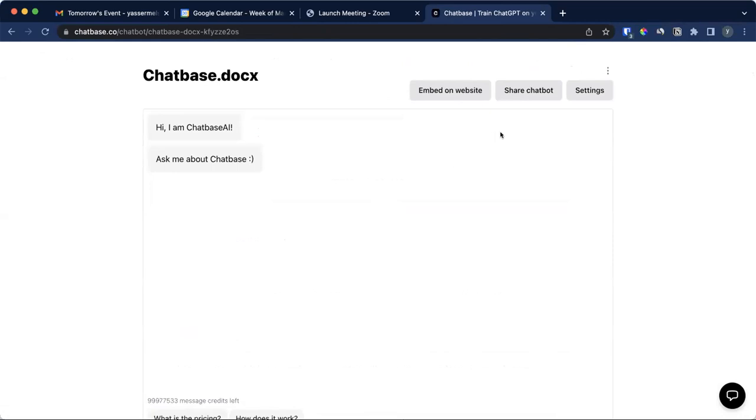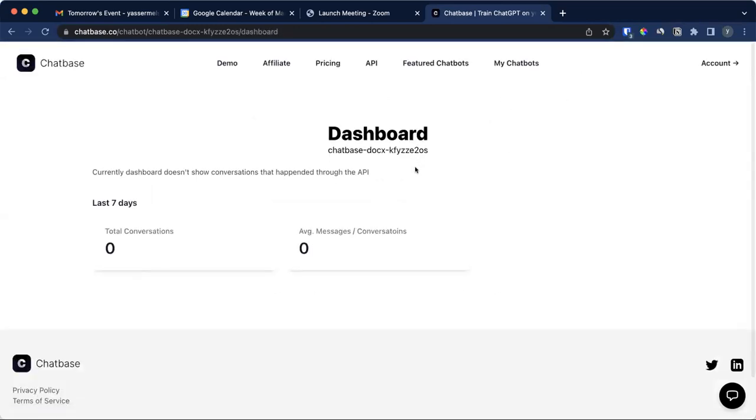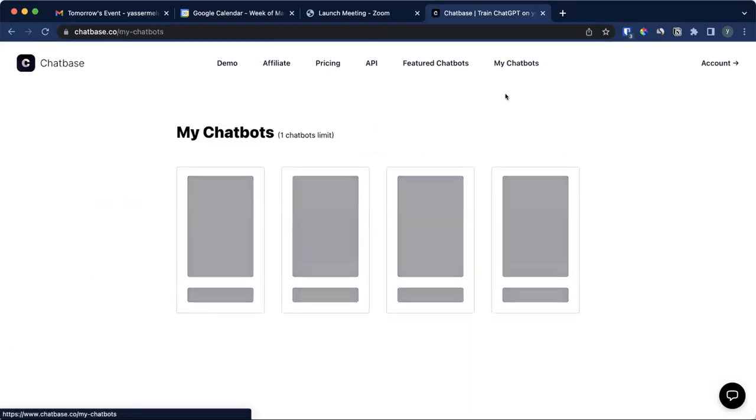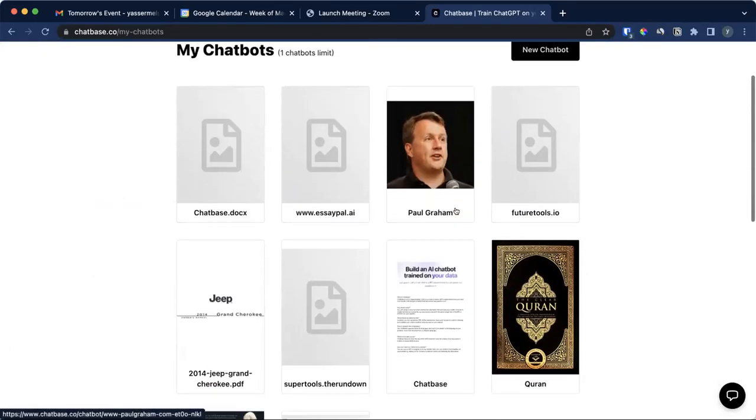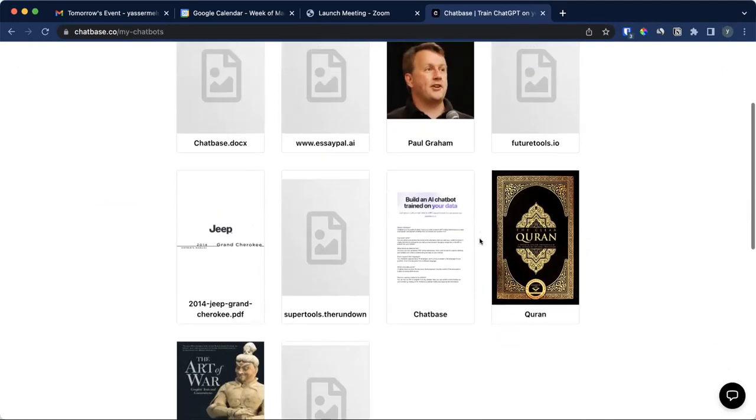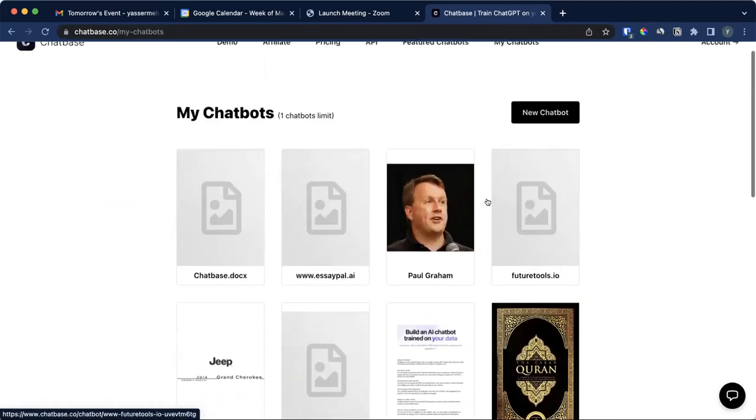And then a cool thing is, if you go here, you go to the dashboard, and then you see all the conversations that happened with your chatbot. This is empty because I didn't have conversations with it. But if I go, yeah, I actually want to talk about this too. Okay, I'm going to talk about this first.